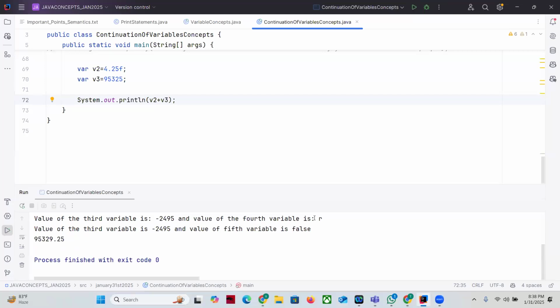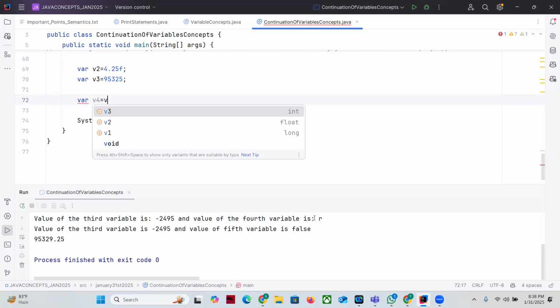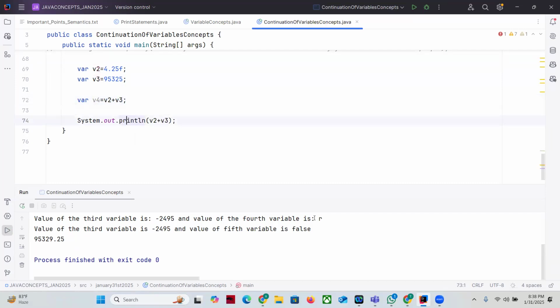But here I think we need to store it. That would be normal, and we can store this value in some other variable also, right? I can show you that also. V4 equals V3, and then we can directly print V4. Yeah, you can do that. That would also give the same result.